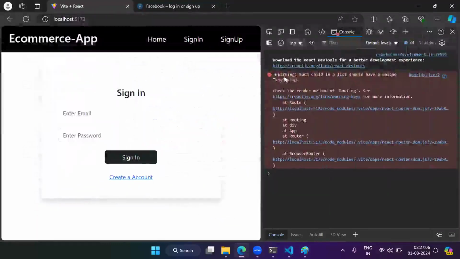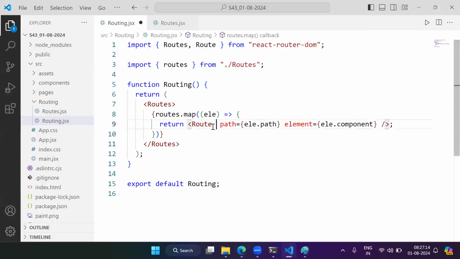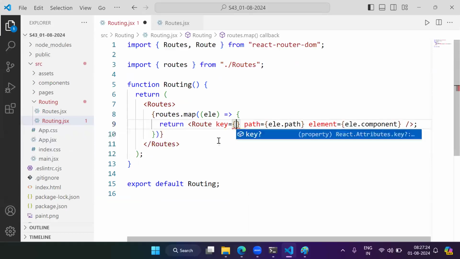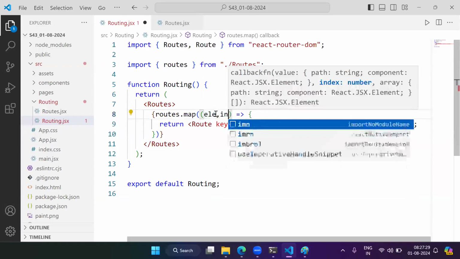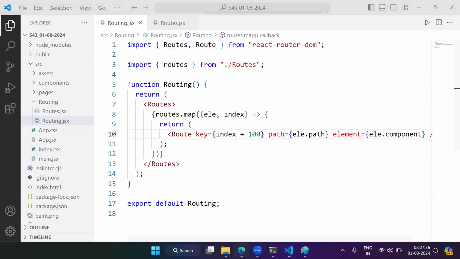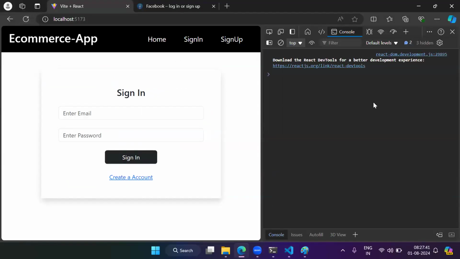But here we are getting a warning, right? It is telling us to use key props. Because we are listing items here, we can add a key prop with some unique value. We don't have any ID, so we will take it from the index, something like index plus 100. Each time it will be a unique value. So if I refresh again, that warning will go away.